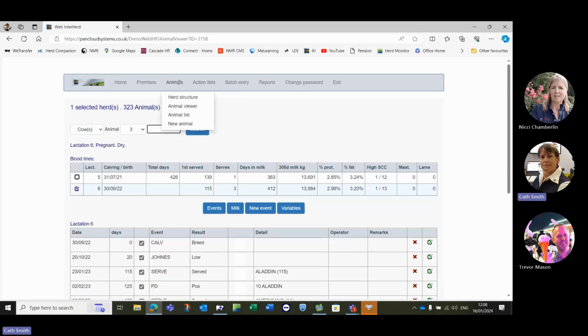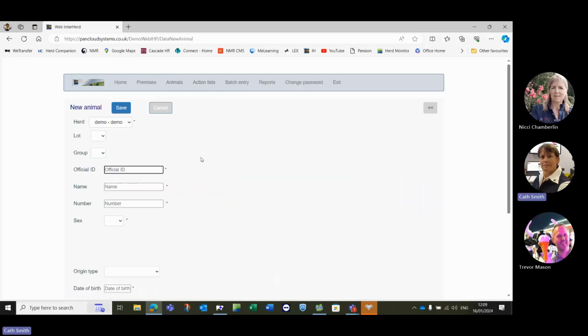So we can go into animals and we can add a new animal. There we are. So a purchase, something enrolled as a new animal to the farm. If it's a calf, of course, that's born, you can do a calving through the exact normal route, as previously, really.